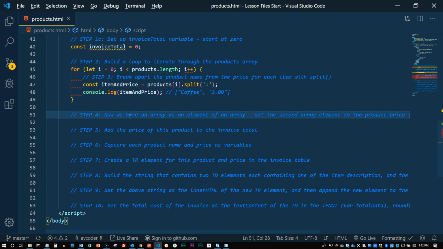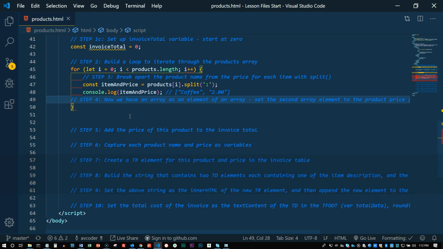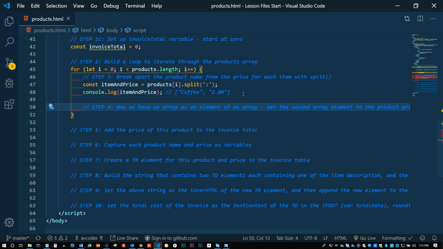Okay, step 4. Oh, yeah, question. Does it make it a multiple? The item price is an array of 3 items, and each item is now an array of 2 items, or is item price just specifically one array with those 2 items? One array with those 2 items.